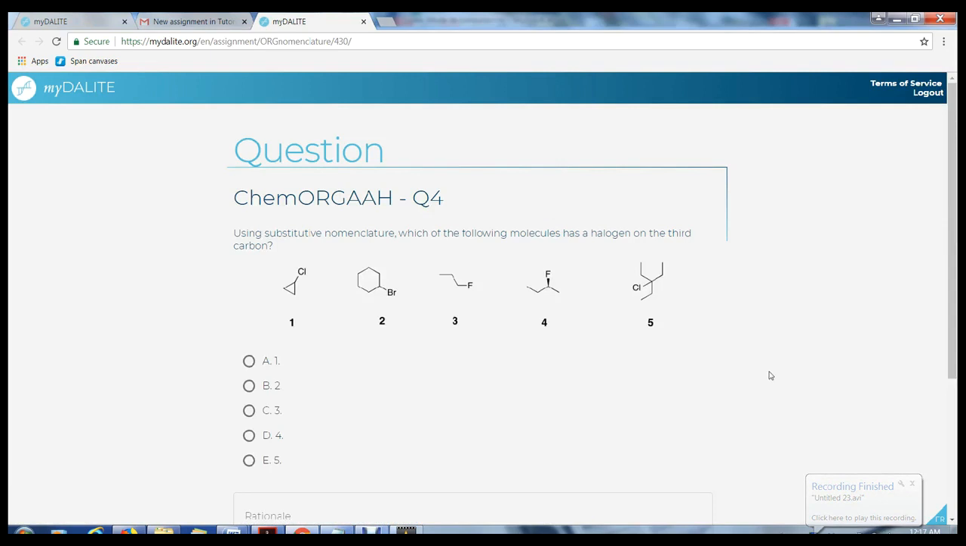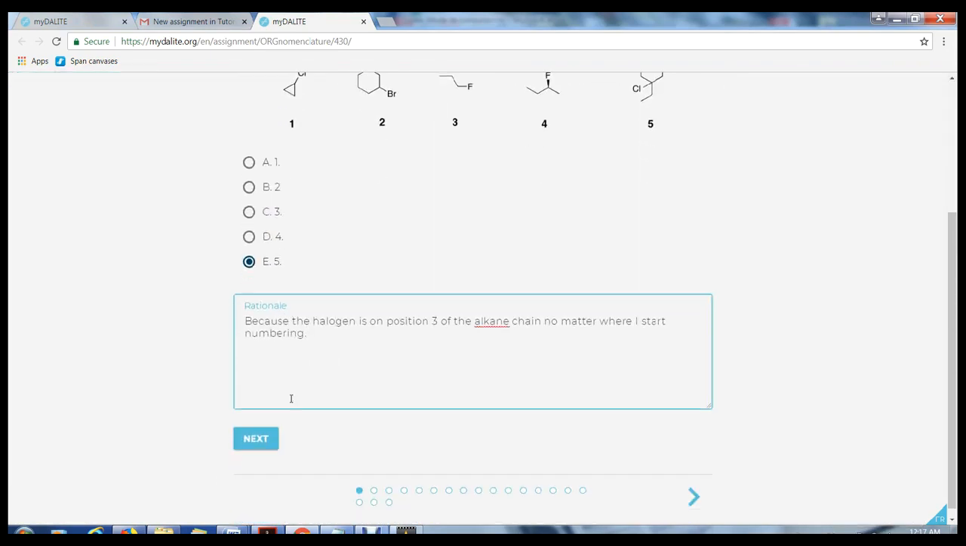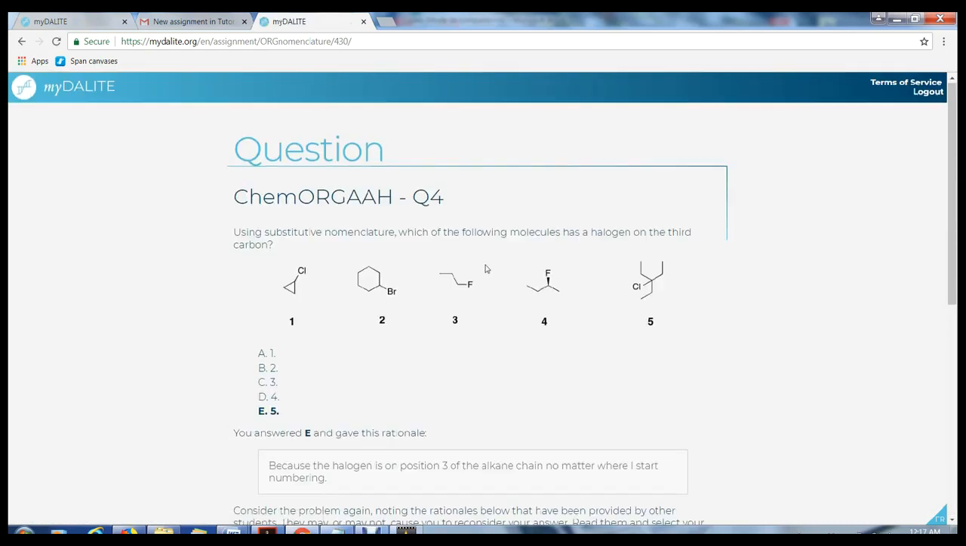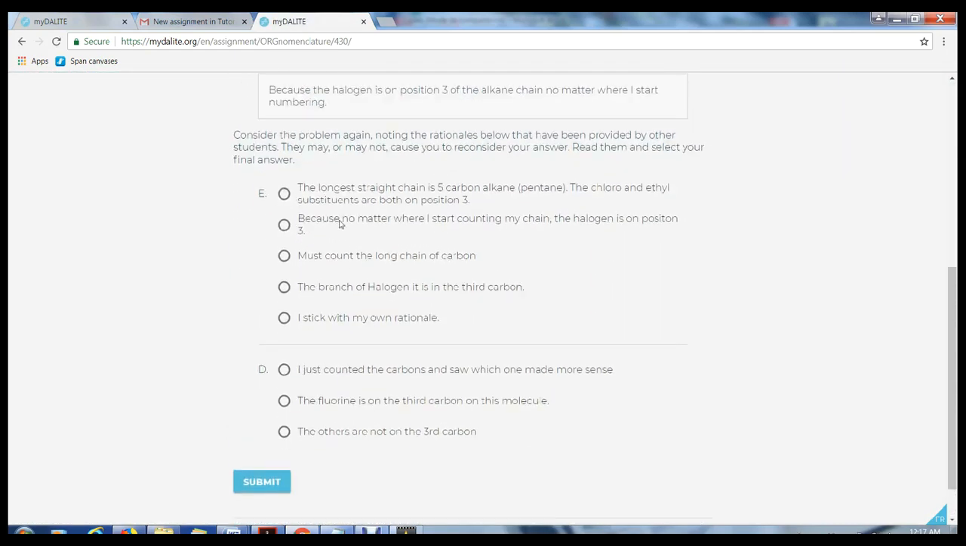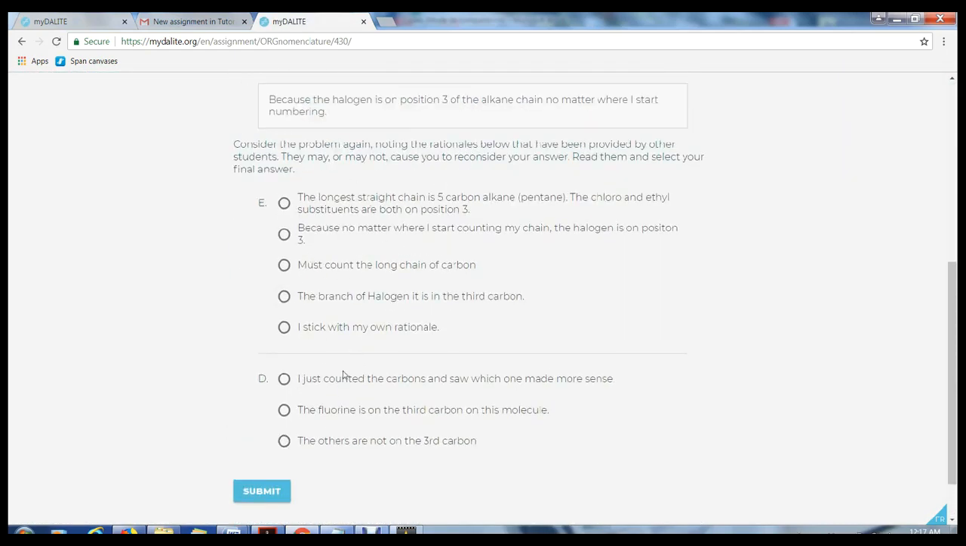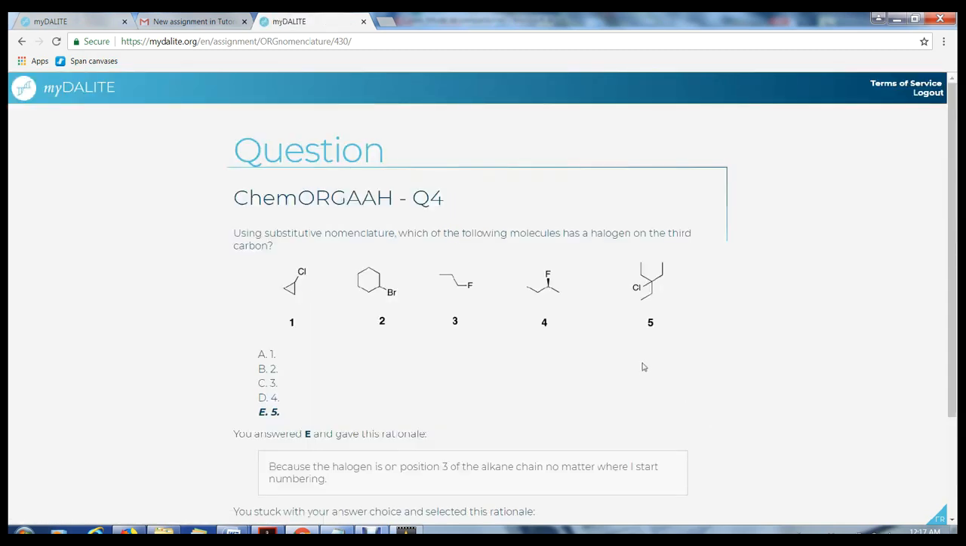For the sake of this example, let's say I'm the student. I choose option E. I write my rationale. I click the next button. Then I'm prompted to see, should I stick with my own answer? I'm not too sure. I'm actually going to go with this rationale. Perfect, I submit.